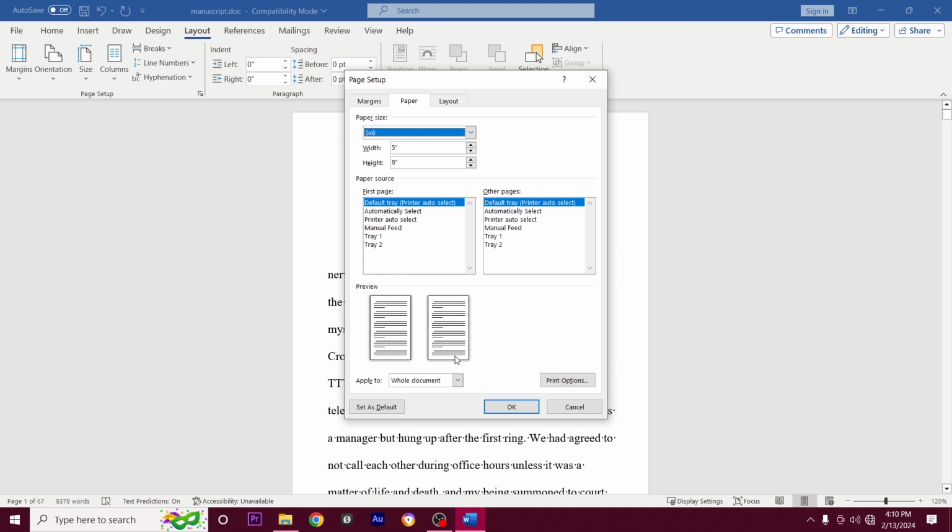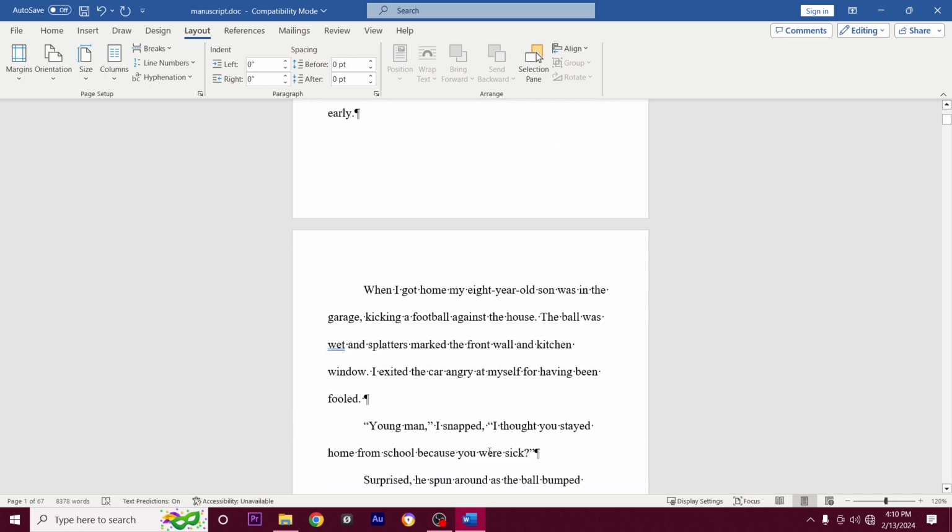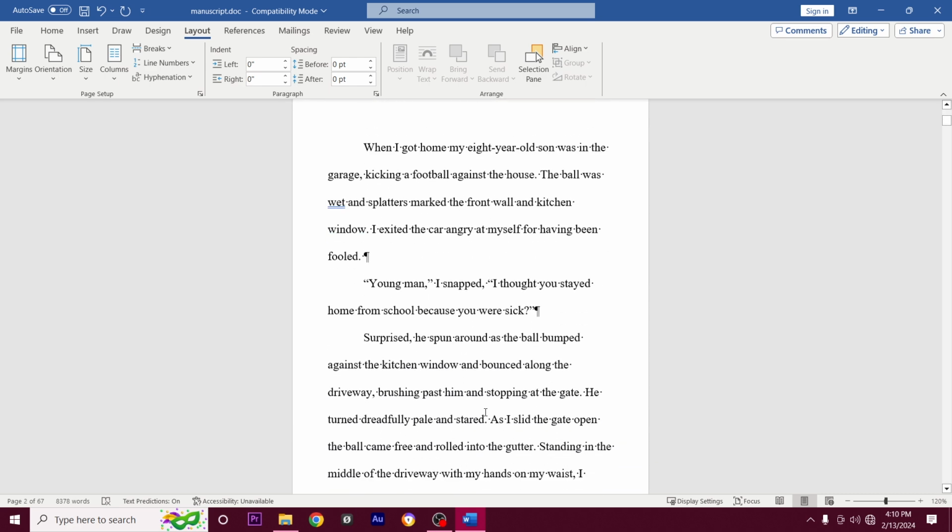One of the things you want to ensure is that you've applied this to the whole document. Click OK. It's already starting to take shape, and I'm so excited right now because this sets the stage for what the rest of the book would look like. The second thing we're going to talk about is setting up our margins.